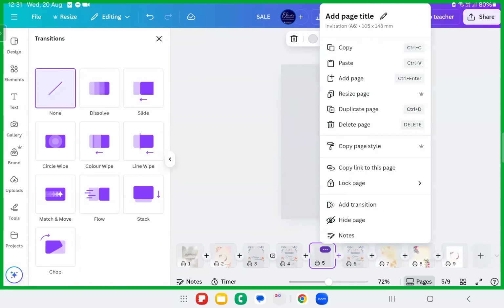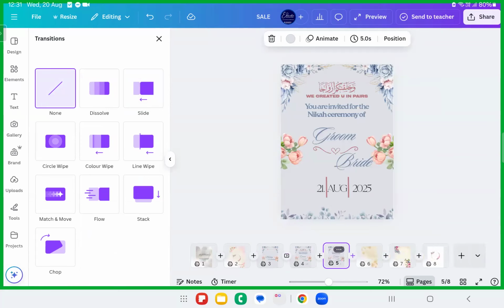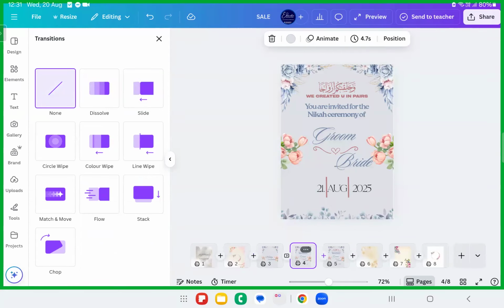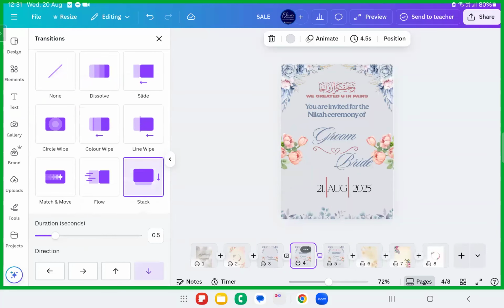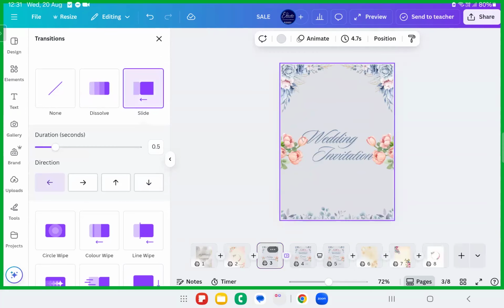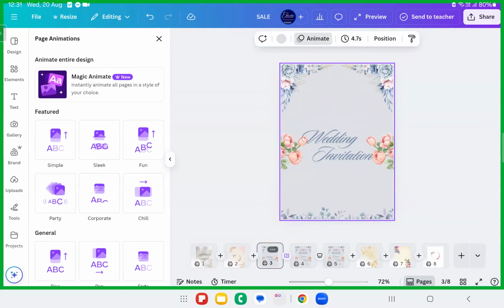Try those animations between the pages. Okay, transitions, we call it transitions. So for that, I'll just add stack transitions between the 3 and 4 pages for this. For 3 pages, I've added this one transition, and then we just need to animate those pages.